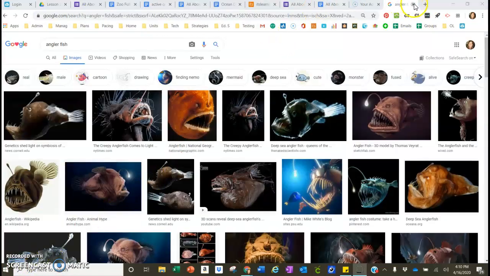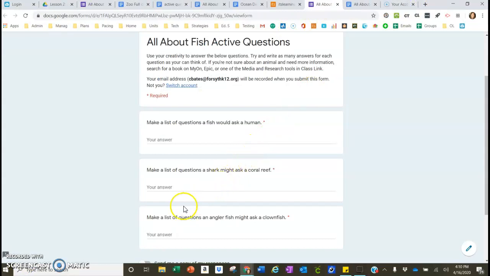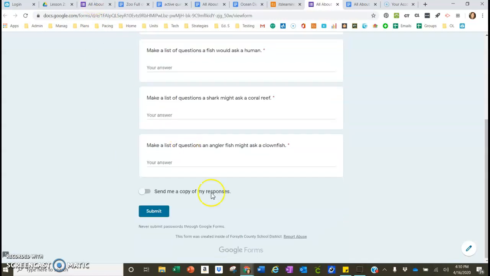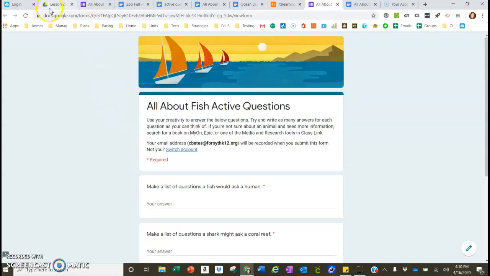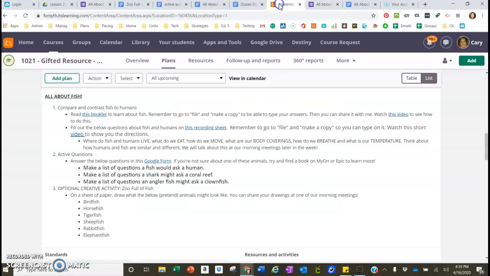We don't have to look at them for very long, but they live way down deep in the water where there's no sunlight. Versus a clownfish lives in the coral reefs and is, I think, really friendly looking. Orange and white stripes, just like Nemo. So after you finish that, you'll submit and I'll be able to see all of your awesome thinking.